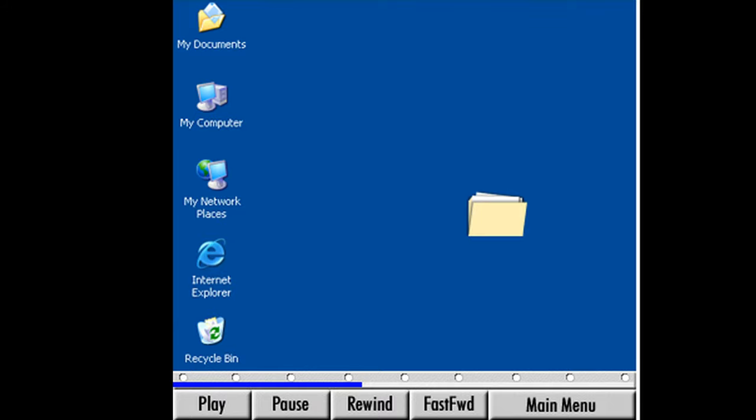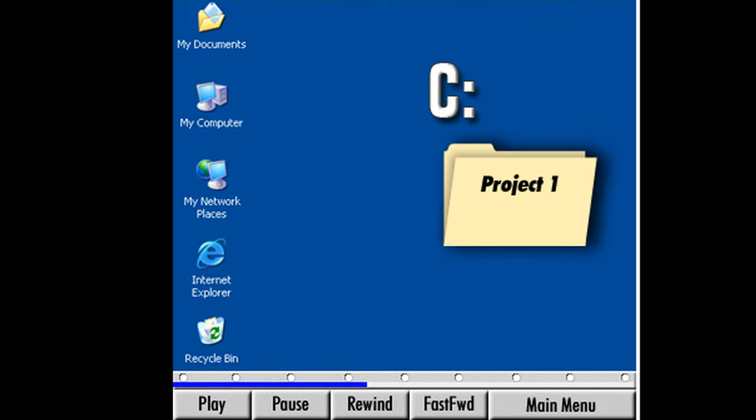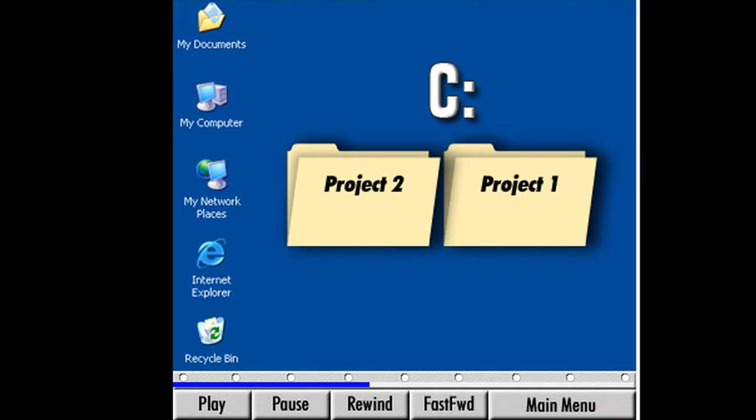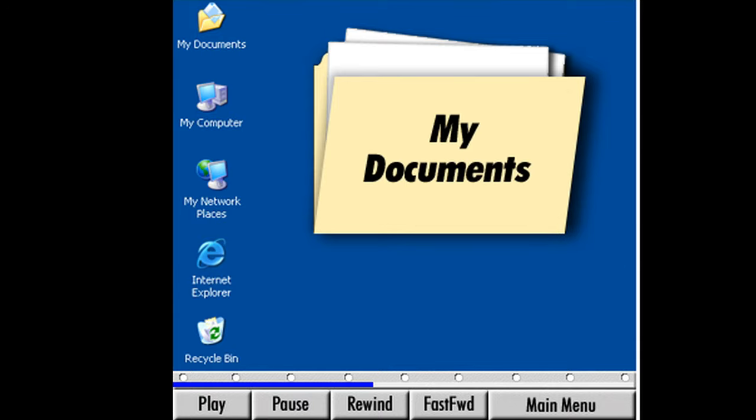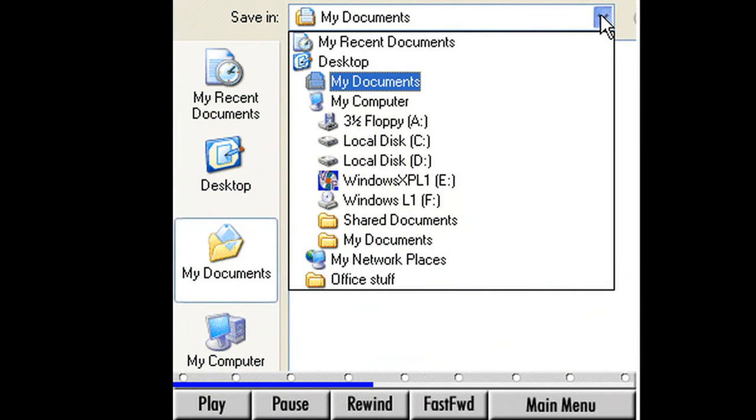Some people like to save their files within their own file structure on the C drive with different folders for different projects. The Windows My Documents folder has been created to hold files from all your programs, and if you're new to file structure, it's a great place to start saving files. Let's dig a little deeper into file structure before we save our file.